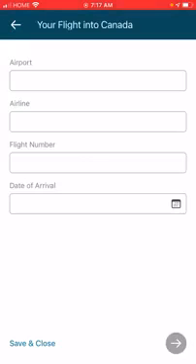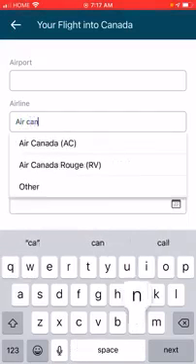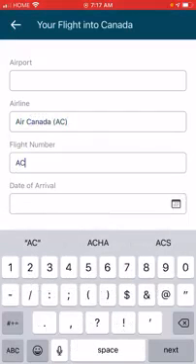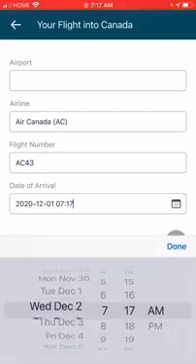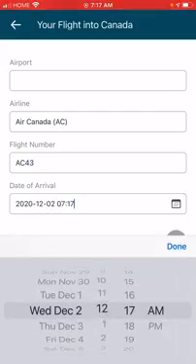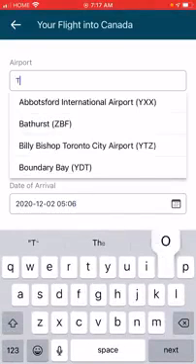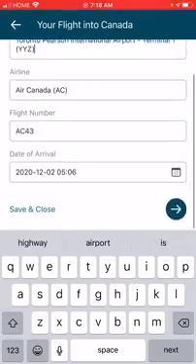Click next. Now it's going to ask you your flight into Canada, airport, airline. Let's say you're coming through Air Canada, flight number. So let's say you're coming from India, so there's a direct flight AC43. Now you can select the date. Let's say you are coming on December 2nd, and it lands around 5 a.m., 5:06 if I'm not wrong, the direct flight. Done. Airport, let's say Toronto Pearson International Terminal 1. This you can get in your booking itinerary itself. Next.